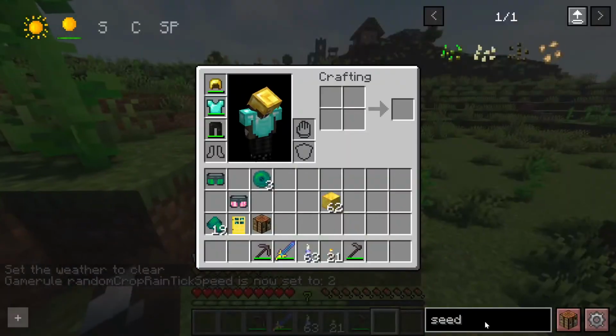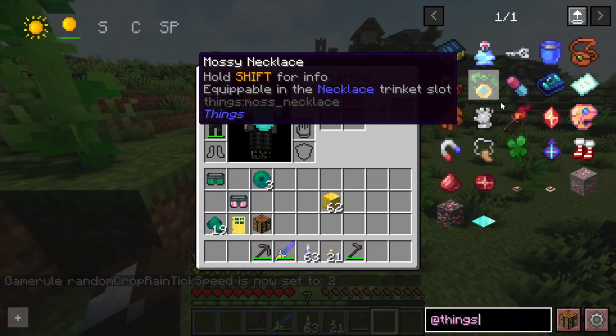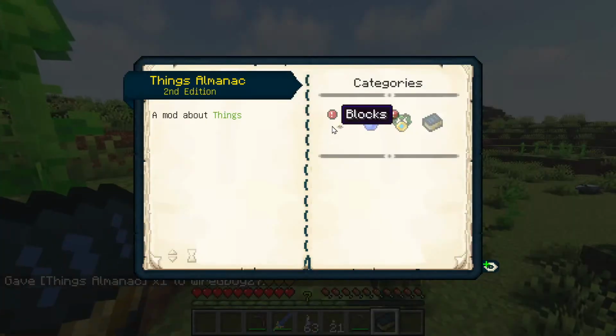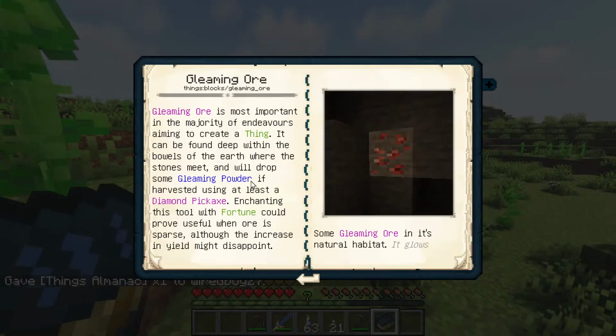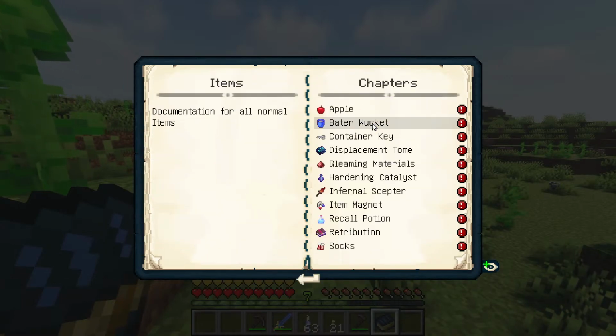The other thing as well, we look at some of the other things that I've got in things. There's not that much in it. Let's just look at the almanac. Gleaming ore. Let's look at the actual stuff in it, items.